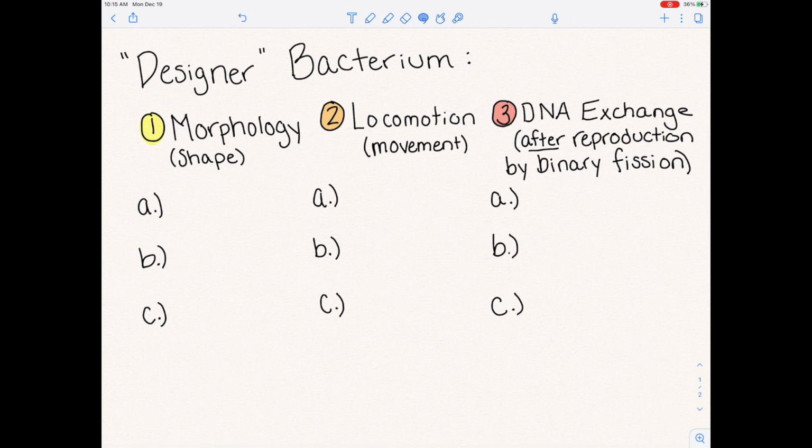When designing their bacterium, students had 3 main tasks. They had to give their bacterium a morphology or shape. They had to decide how it was going to move around in its environment, which is locomotion. And after reproduction by binary fission, students had to decide how their bacteria was going to prefer to exchange its DNA. That would allow for genetic diversity, which would then allow for more successful colony formation.